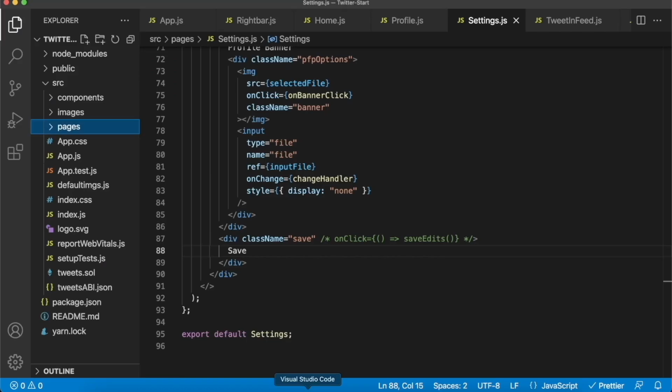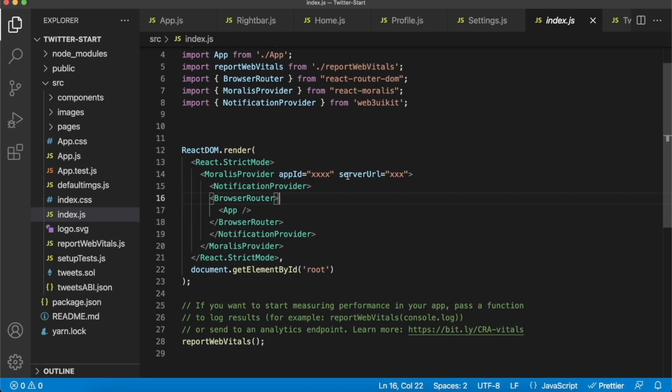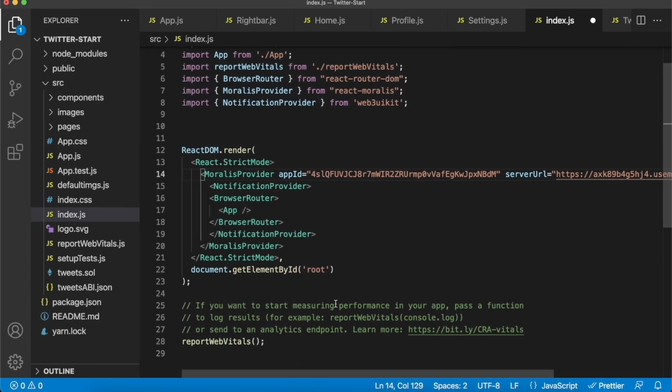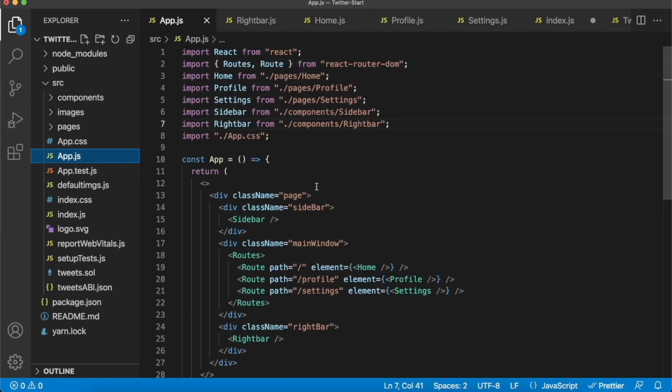We can jump back into our repo and go to the index.js file where we provide our app ID, like so, and then the same thing for our server URL, like so. And now our app is wrapped around the Moralis provider, giving us access to all the Moralis functionality and Web3 in the same package. And because the web3uikit is integrated with Moralis, we can go to our app.js file and create a login page where we can connect our wallet, and that will only authenticate us to go view our home page, profile page, and settings page.